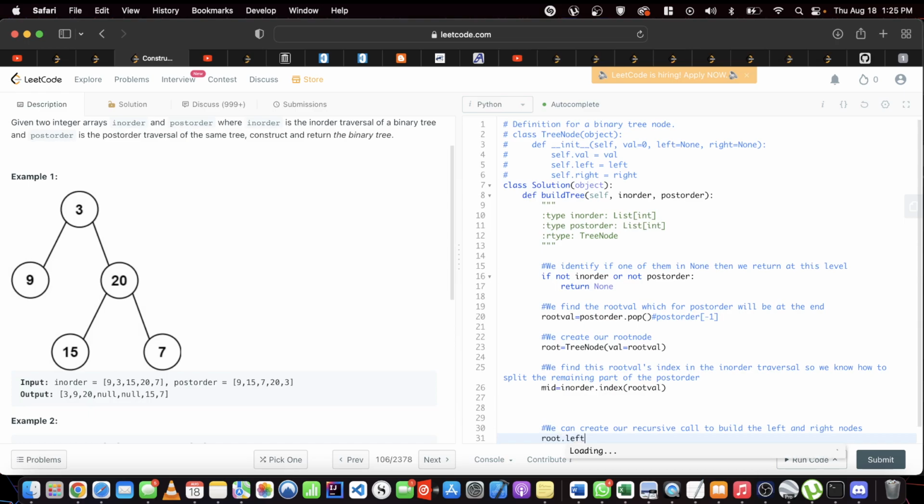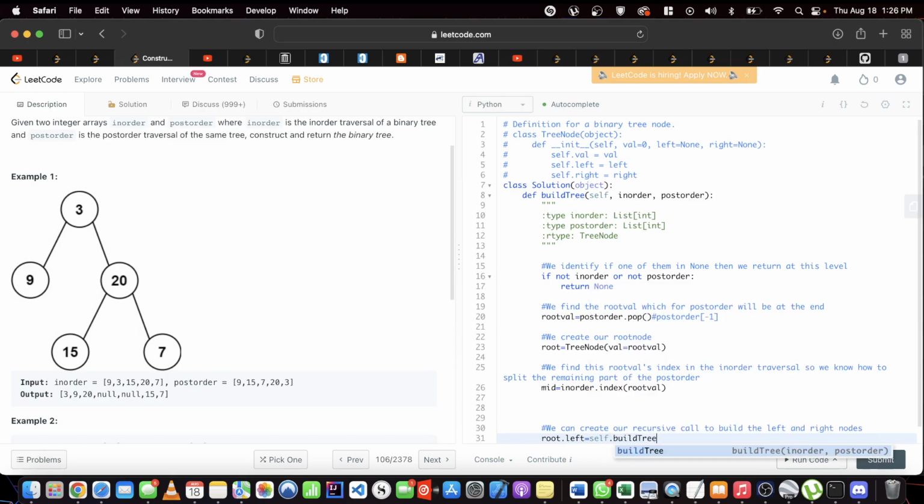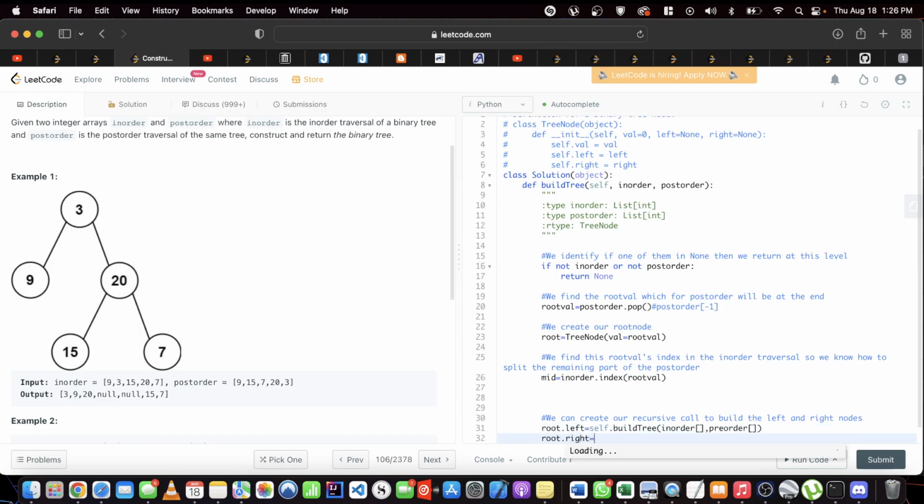So root.left is equal to self.buildTree, inorder, preorder. And then root.right is equal to self.buildTree, preorder, inorder. Oh, did I mix them up? Yeah, I mixed them up. Sorry. Okay. Right, because this is how they're arranged.